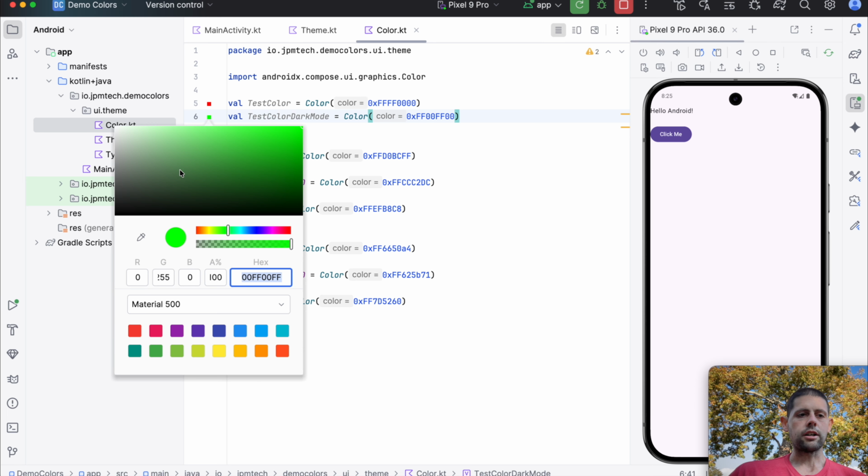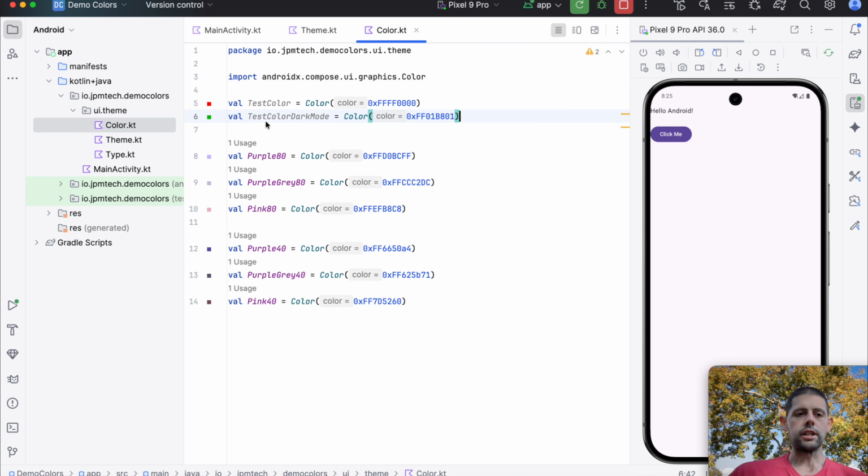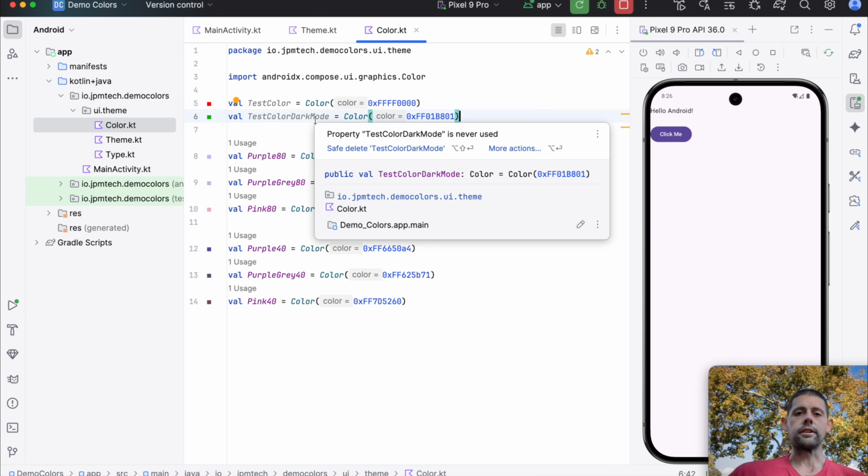And like I said earlier, we can change this color if we want. So now let's say that instead of a bright green, we want a dark green. So let's move it over here and just make it a darker green. And you can see that it's changing our hex color here as well as in our code. Cool. So now I've got a little bit darker green for our dark mode test color.